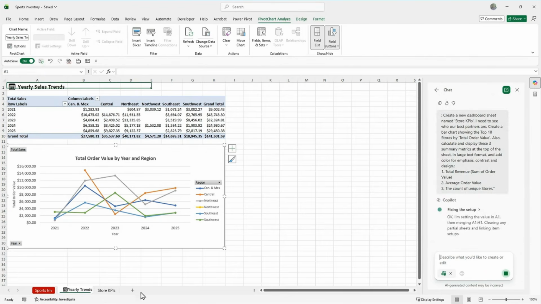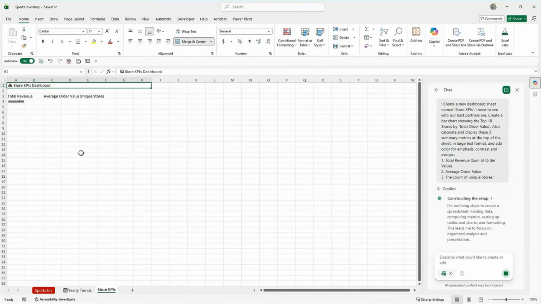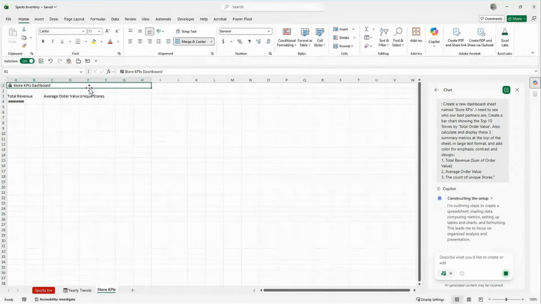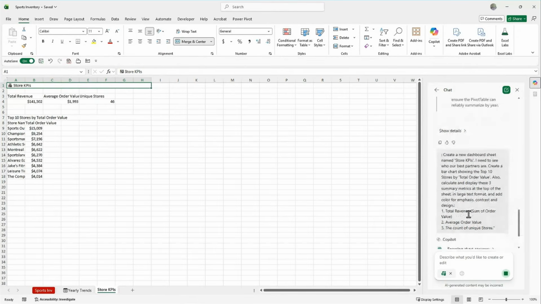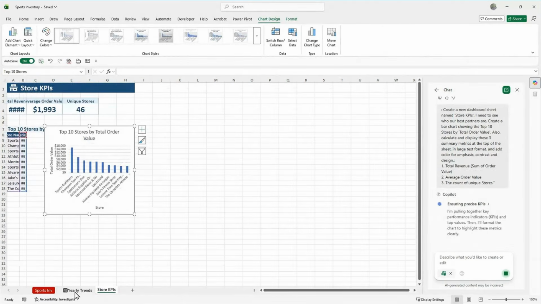So there it is. It's already created my store KPIs tab. Now here you can watch it coming in. You can see it's now creating that little top heading for me. There it is coming in. Remember, it's all about action with Copilot. There you go, nice and big so I can read it.